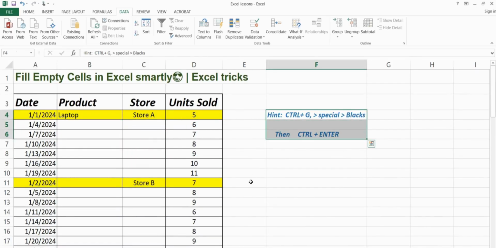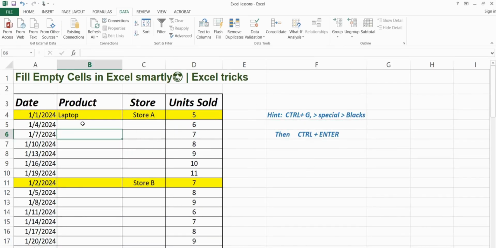And the hint I've given you here, you're going to use a Control G and then you'll Control Enter. So let's do it practically.